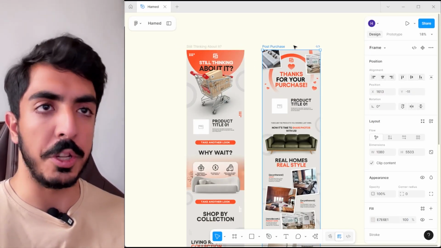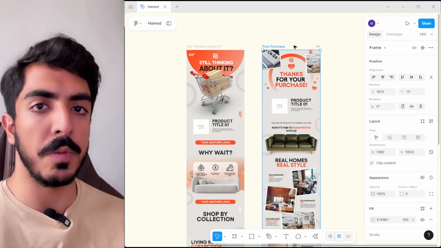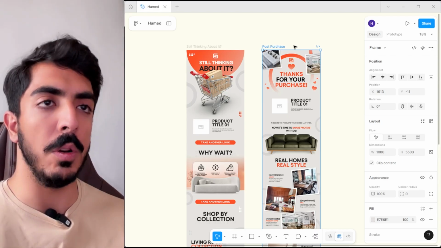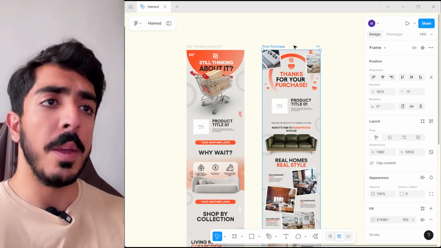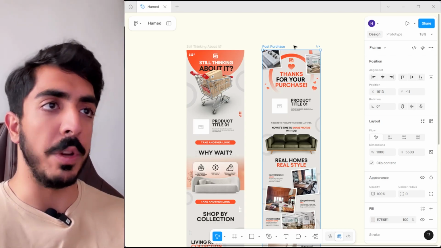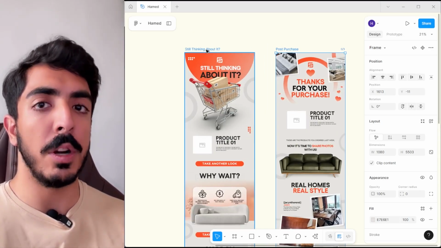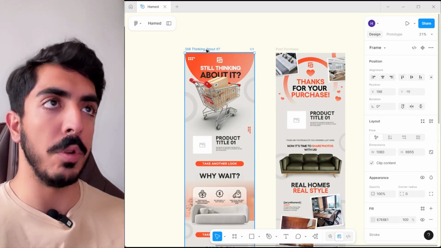So dynamic sections can be used for post-purchase flows, for browse abandonment flows, for even welcome flows, depending on what you are trying to show. But the main ones are actually these three email flows. As I said, abandoned cart flow, browse abandonment flow, and post-purchase flow.